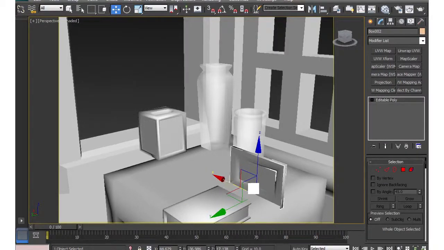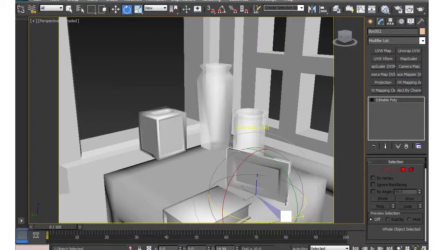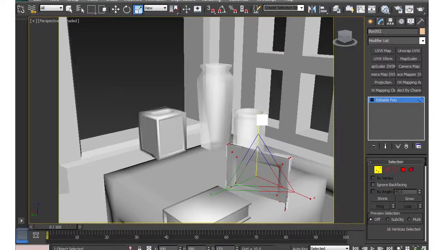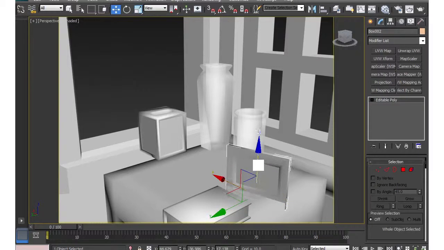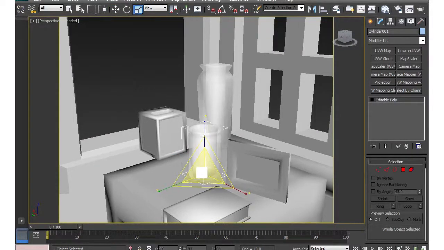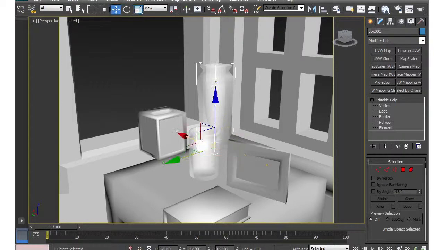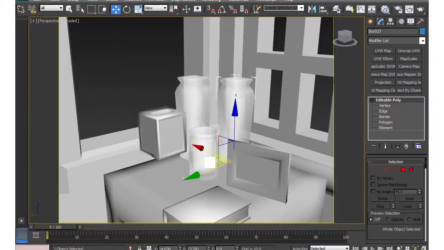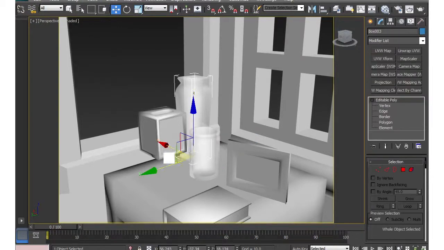This picture frame should be rotated away, and I suspect a little bit taller. Again, we scale on the vertices, not on the object level, to avoid problems to the X-form. This jug should be a bit smaller. This vase could also be a bit smaller, and there should be two of them. Probably a good idea to make this an instance.